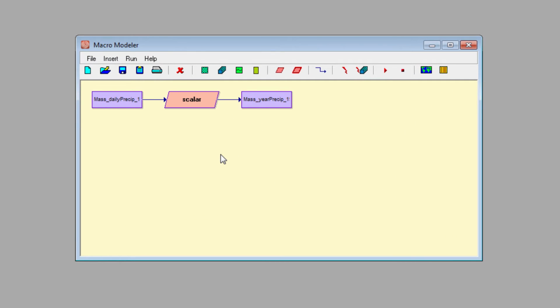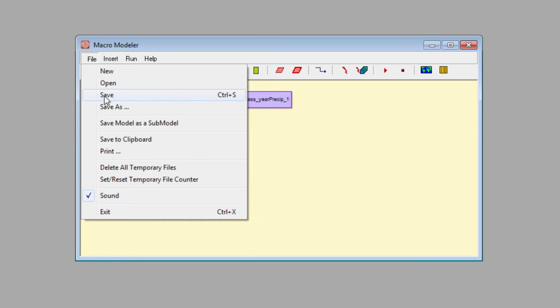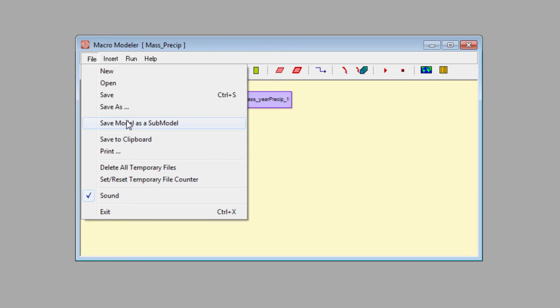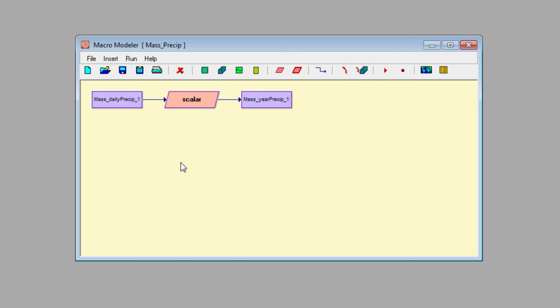If the model I just created were a process I needed to run routinely and wanted to insert into another model, I could save the model as a submodel. A submodel is essentially a user-defined module created using the Macro Modeler. Submodels are often used to encapsulate a frequently used set of steps or to reduce the complexity of a model. To save this model as a submodel, I must first save the macro model. Then I can go to File, Save Model as a Submodel. You can add submodels to your current macro model using this button.